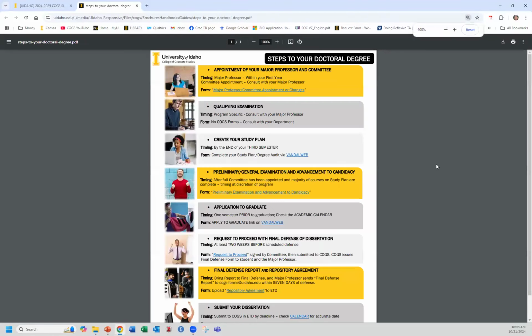I'm going to click on the steps to your degree guides. And these used to exist on the COGS website in a little bit different format. I'm actually kind of proud of these little PDFs because I created them with the links, and each of these also have links, although we need to update a few of them with my UI instead of VandalWeb, but we're getting there. So these were updated as of August, and then everything changed, of course, but most of the things are still good.